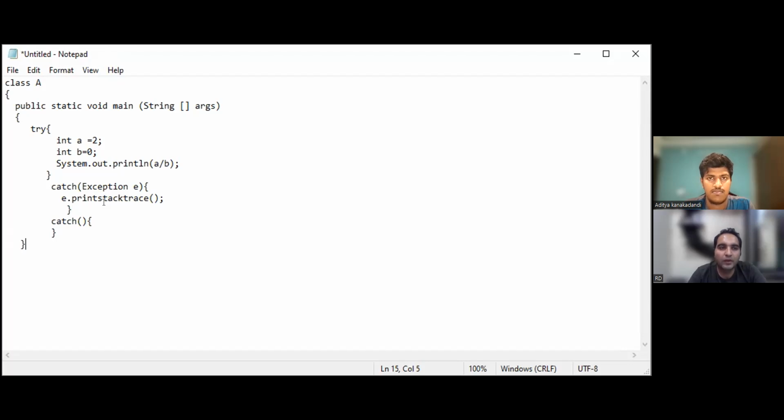Okay. So what would be the output of this program? The exception is going to be handled. Since the exception causing statements are put in the try block, initially the try block will throw an object, and that object is going to be caught by this catch block, and this catch block is going to handle the exception.